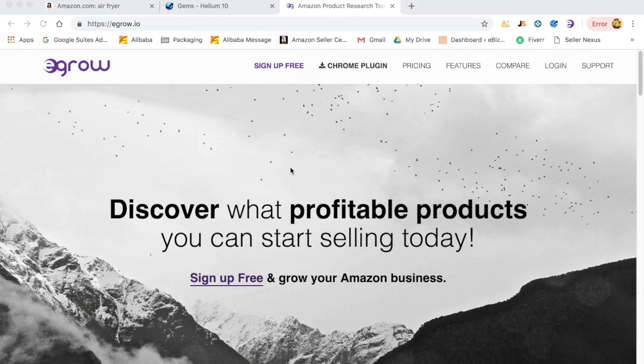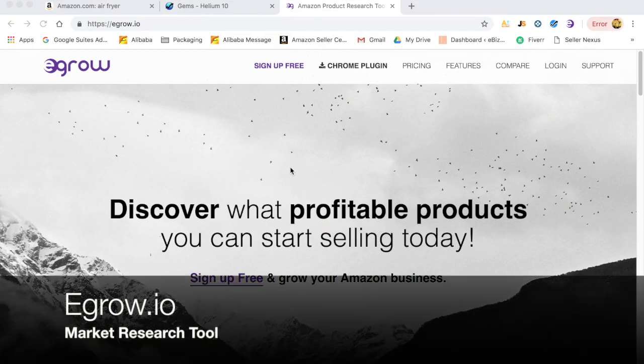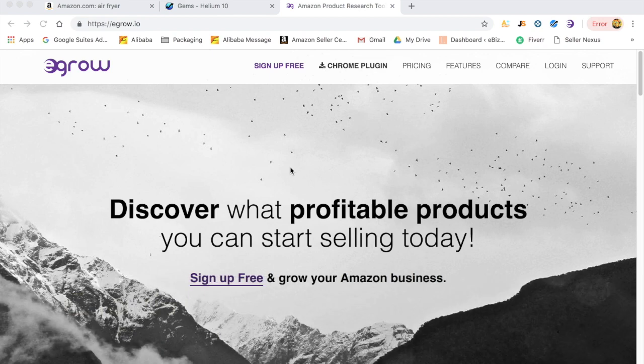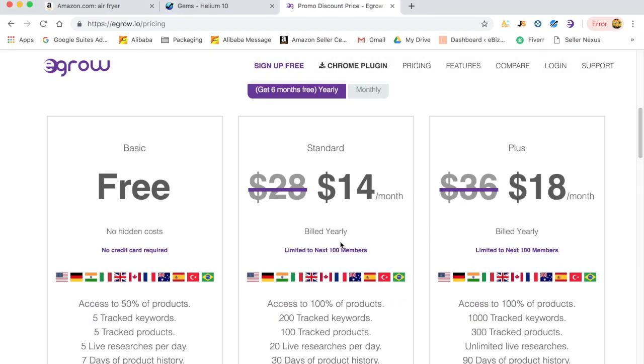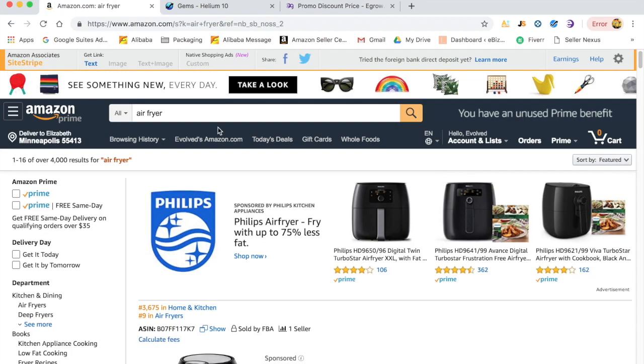All right, so the first tool I want to talk about today is eGrow. It's a great market research tool and it has a great Chrome extension that is completely free. You can just go ahead and download it right here. If you want the additional features, they are available, but as you can tell, it's really cheap and it's a great software. Okay, so I just searched air fryer and then they have the Chrome extension.